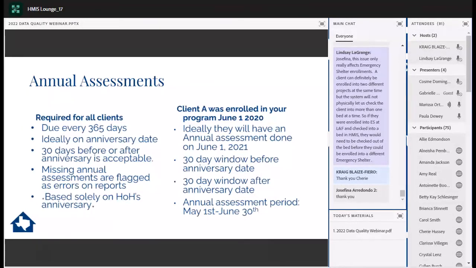If possible, we should do those exactly on the anniversary date. However, if that's not possible, it is acceptable to create the annual assessment either 30 days before the enrollment anniversary or 30 days after the enrollment anniversary. If we fail to do this for a client, it will show up as an error on reports that are submitted to HUD. So to avoid creating issues on reports, we really need to make sure that we are doing this for all of our clients every year.